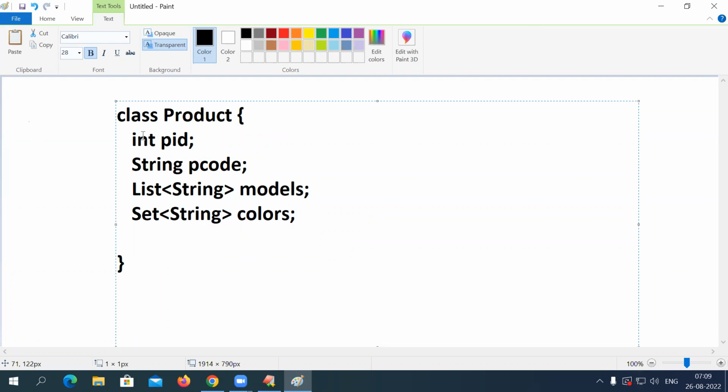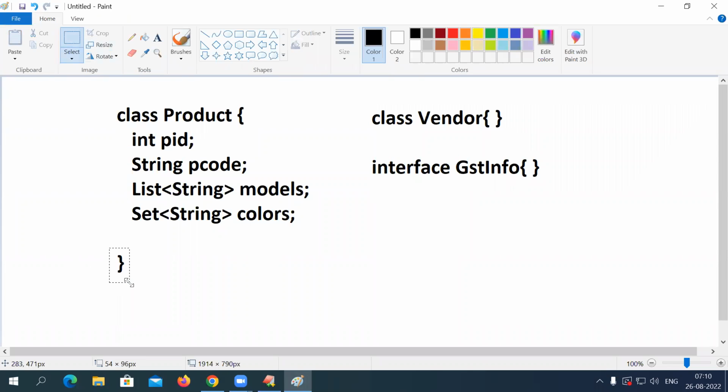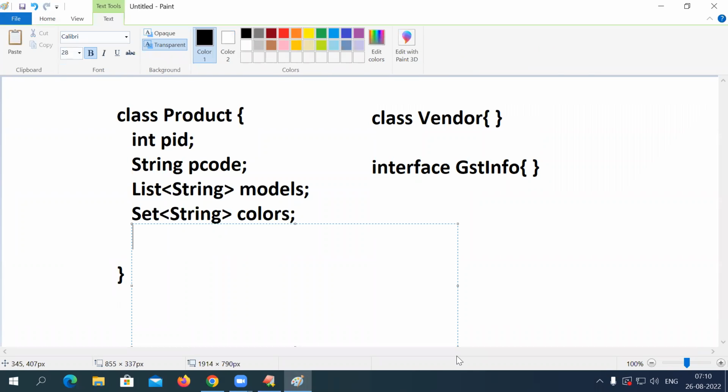There will be even another class or interface, that is vendor. There is a class available. And there is even an interface, I'm just writing here, GSTInfo. There is a class and an interface available. Those variables are called has-a relations, generally. So I'm creating a variable by using Vendor, it's VOB, and GSTInfo, GOB, like this I created.